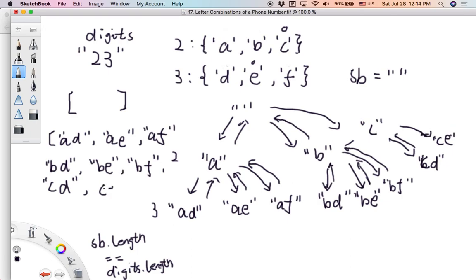CE is also the same length as the digits, so add it to the array. Here the CE should come back and move to the next letter, that's F. So that's CF, that's another letter combination, add to the string. Then we finish this letter iteration.